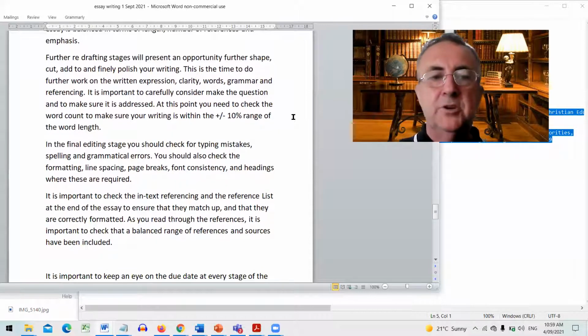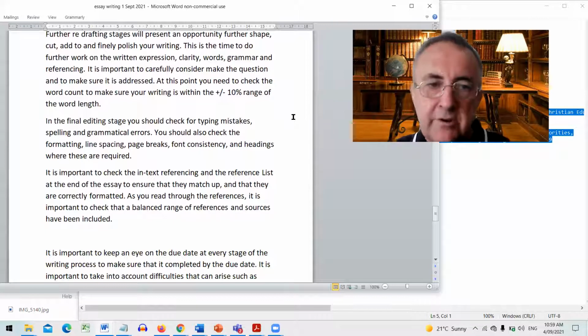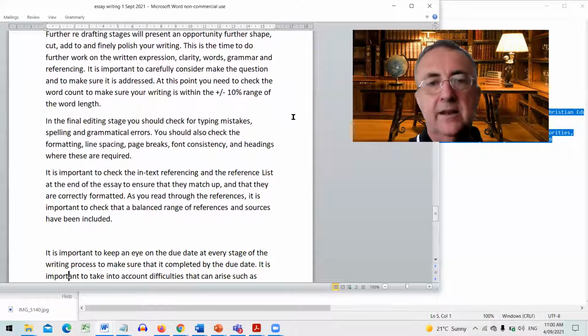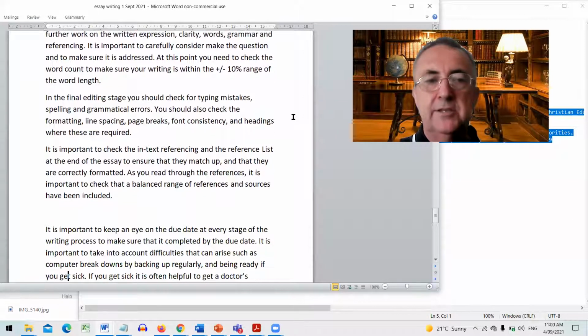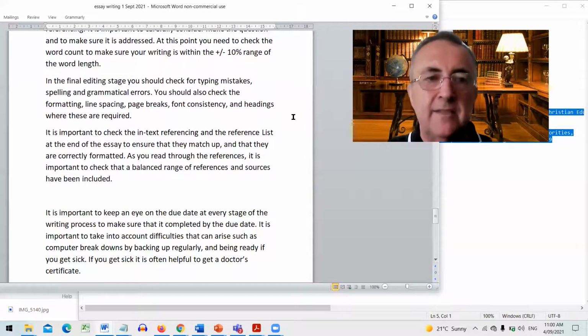And then there'll come the opportunity to finally rework the written expression for clarity, words, grammar, and referencing. And so it's going to be important to consider making the question central, showing that you clearly understand it, clearly introduce it at the beginning, and clearly draw it together at the end. And then as you're reworking the assignment, check that you are within 10% of the word length. And sometimes you'll have to cut material out, other times you'll have to add material. But it's never lost. You can save that in another file.